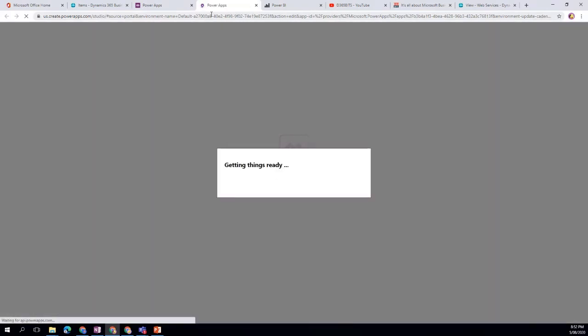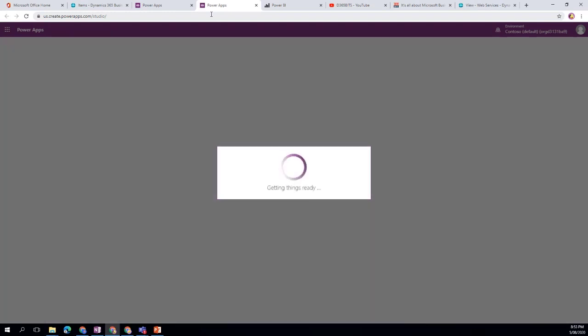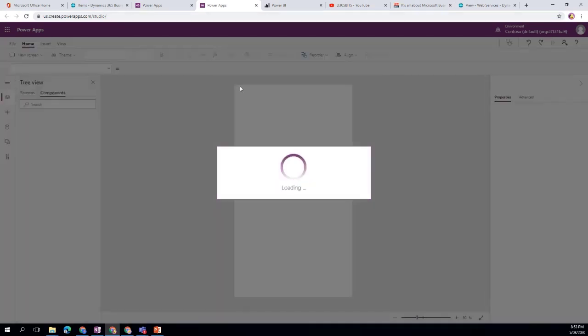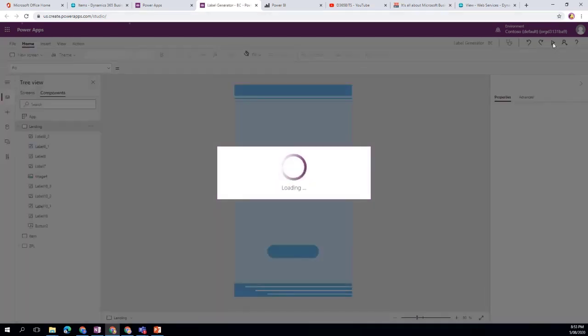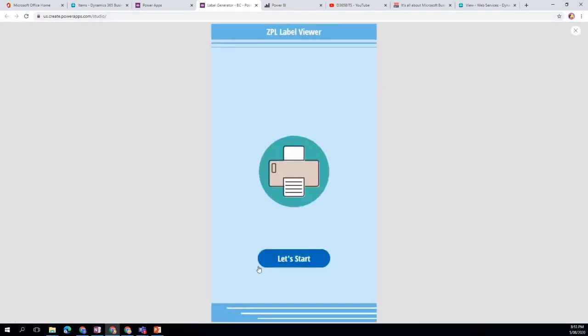This will take the data from Business Central. If you work with ZPL labels, like in the warehouses, usually you have these ZPL label printers. This application will take your item details and help you get the ZPL label image. But if you want to extend it, you can extend it for the printing part as well.